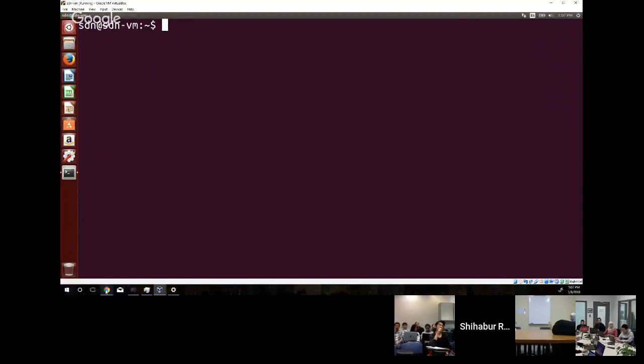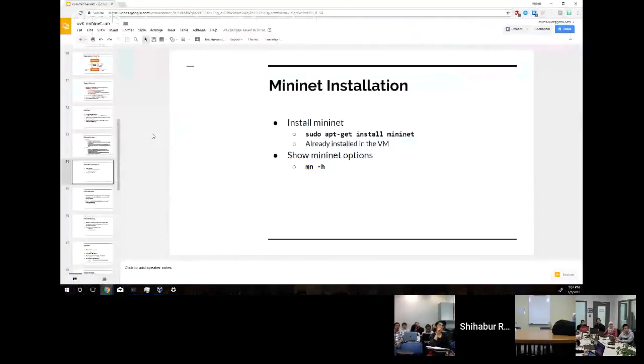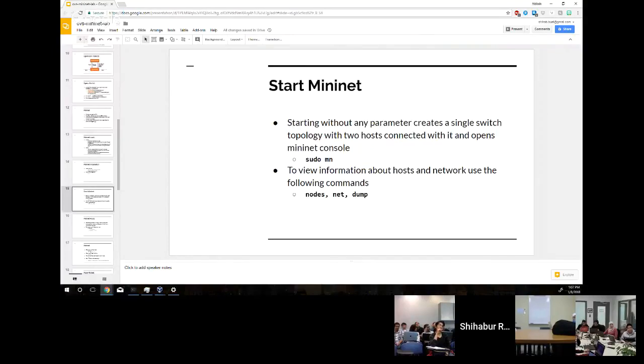Mininet has already been installed on the VM, so we don't need to go through the installation process. But just in case someone wants to install it on some other machine, the command is given in the slide. So let's move to slide 15. Let's start Mininet without anything first.